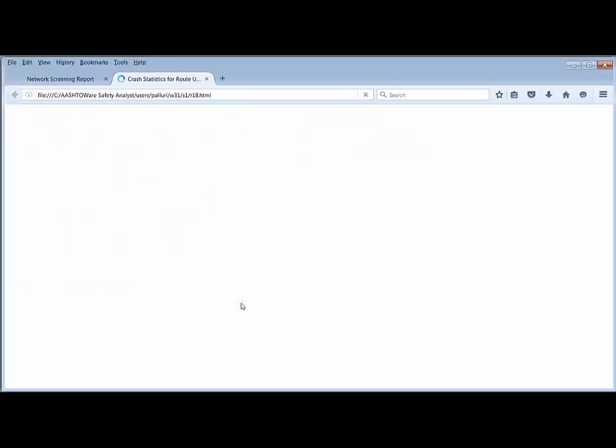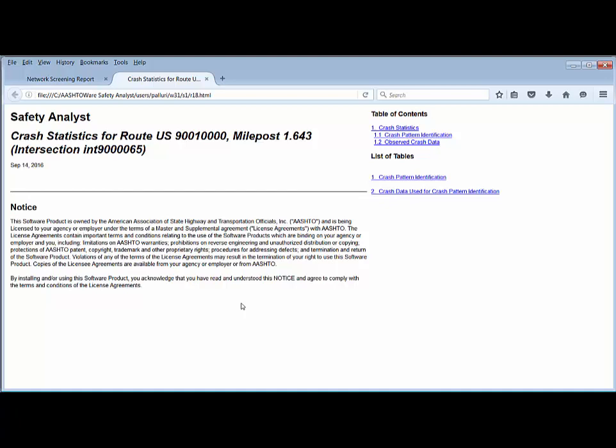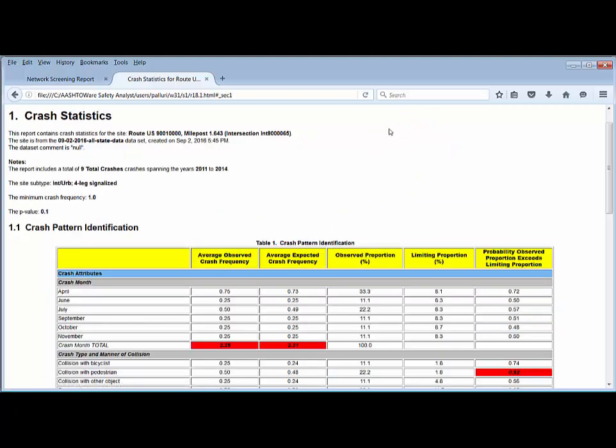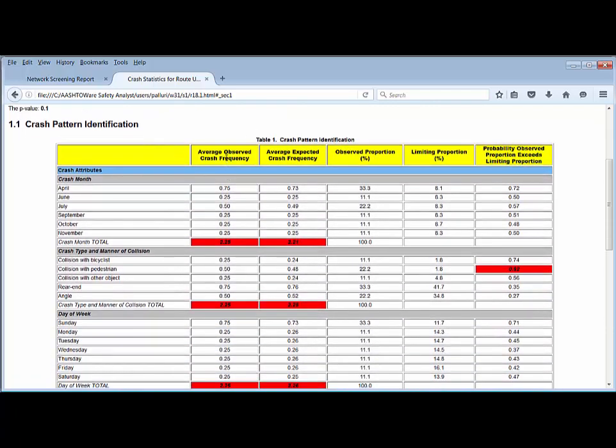Now the statistical tests are being performed and the report is generated, and we could look at the report in HTML format. Let me click on the crash statistics, and this report contains crash statistics for the site. This site, as we all know by now, experienced a total of 9 crashes between 2011 and 2014. The minimum crash frequency threshold that we chose was 1 crash per year, and the p-value is 0.10. In this table, this is the average observed crash frequency, and this is the average expected crash frequency.